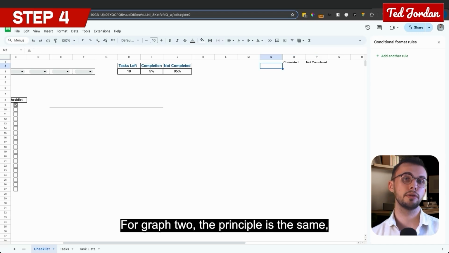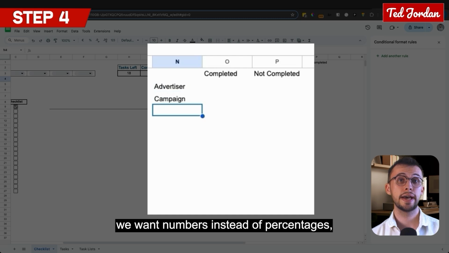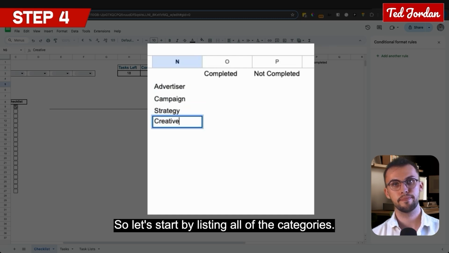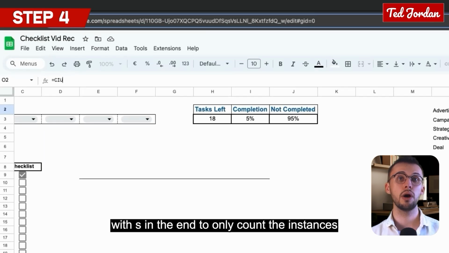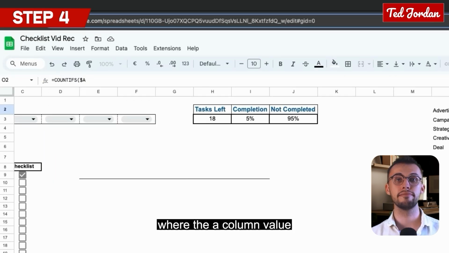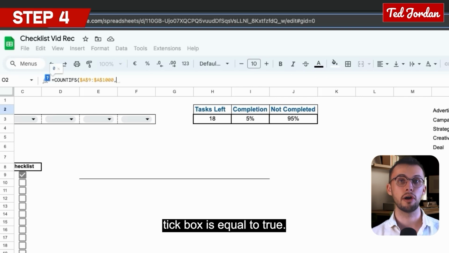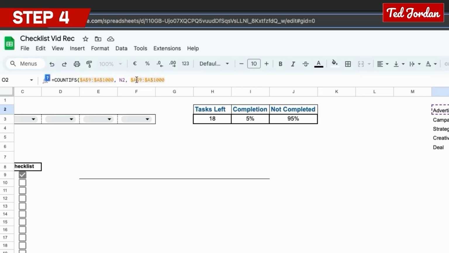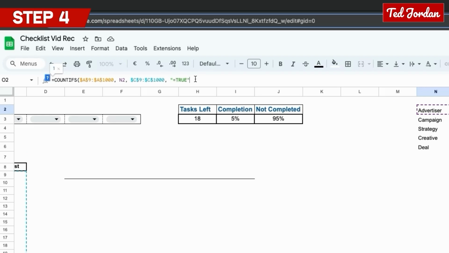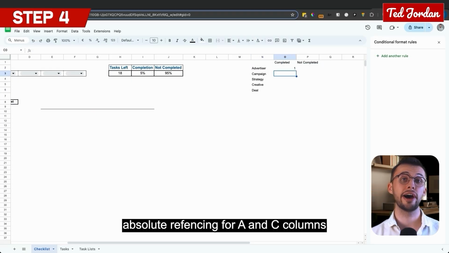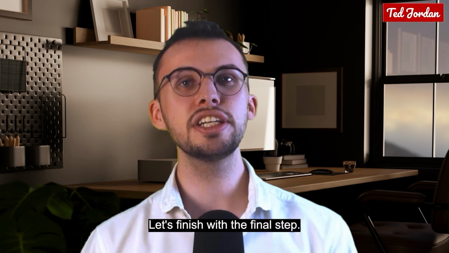For graph 2, the principle is the same, except that this time we want numbers instead of percentages, and we want these metrics for each category. So let's start by listing all of the categories, then use COUNTIFS with S in the end to only count the instances where the A column value is equal to advertiser name, meaning N2, and that the tick box is equal to true. I will also use absolute referencing for A and C columns to be able to autofill that function easily to the other categories.